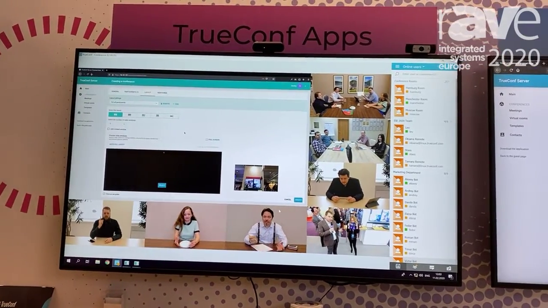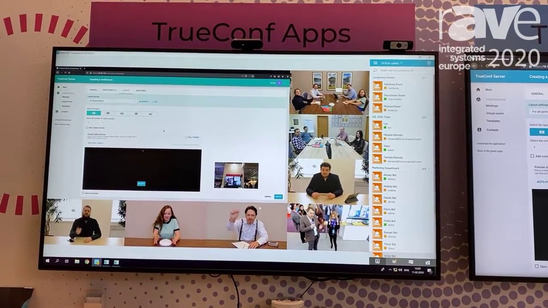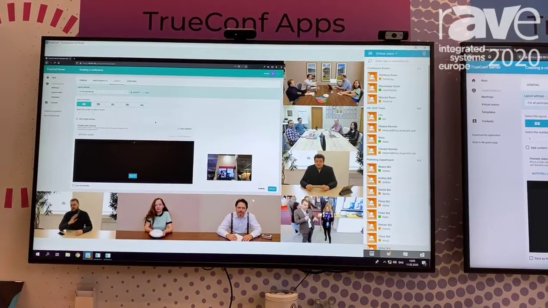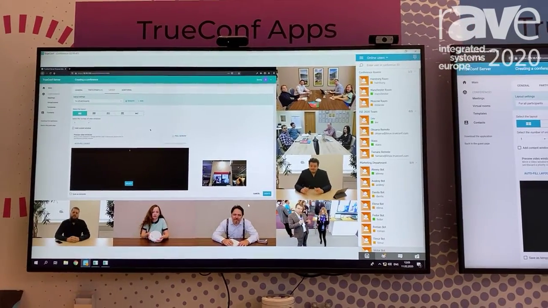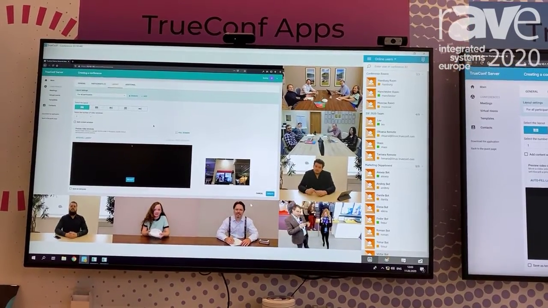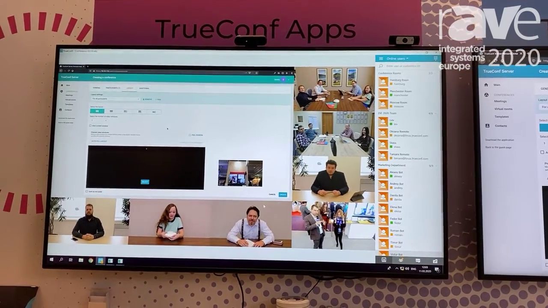You can also record conferences and access devices, manage PTZ cameras and control them remotely. So many wonderful collaboration tools are all packed inside this small piece of software which is called TrueConf application.